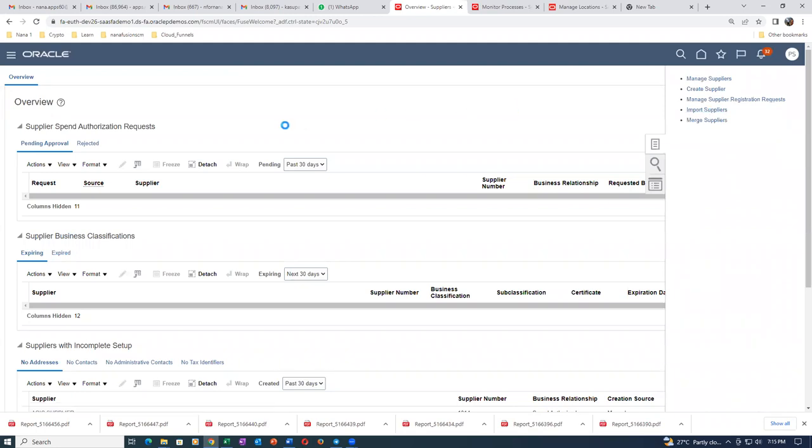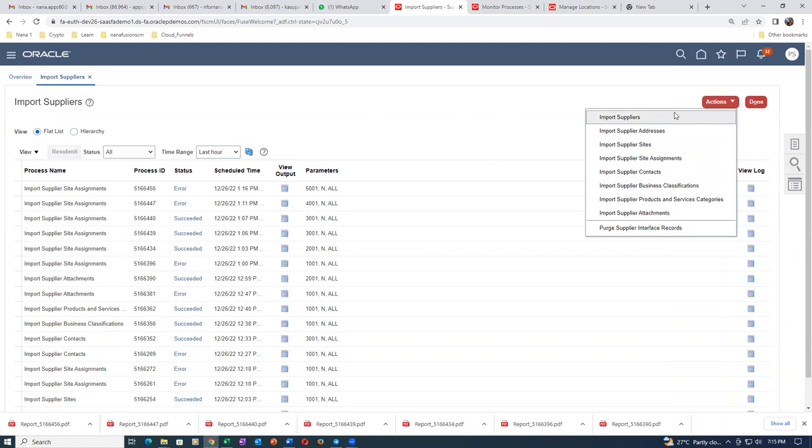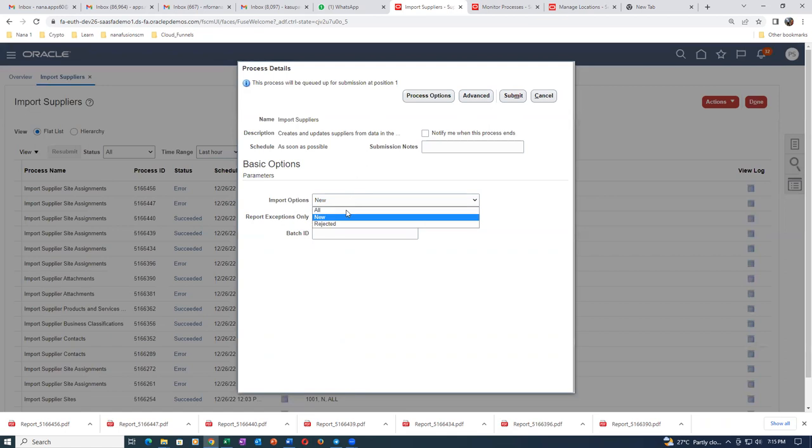Click on it. We are going to import it. So go there. Action is what? Import suppliers. In the task list I go to import suppliers, and then go to the actions and then go to import supplier. Fine. Click on it. I will now make it as all.